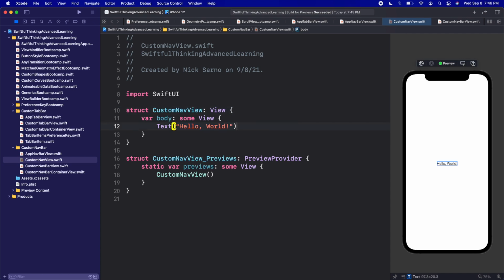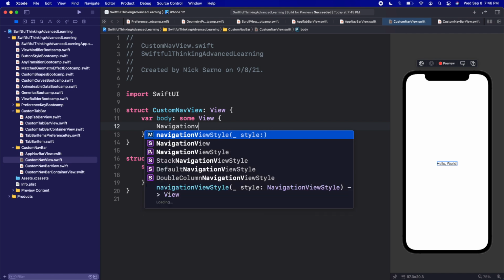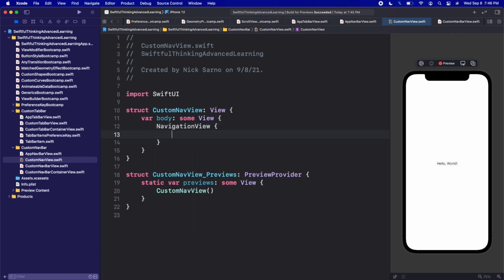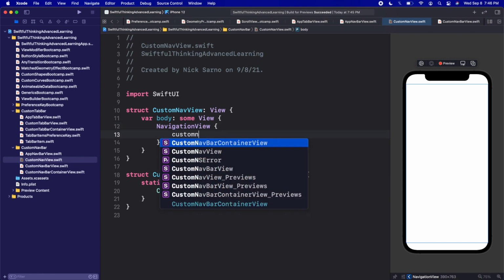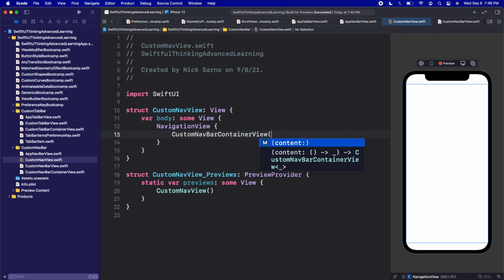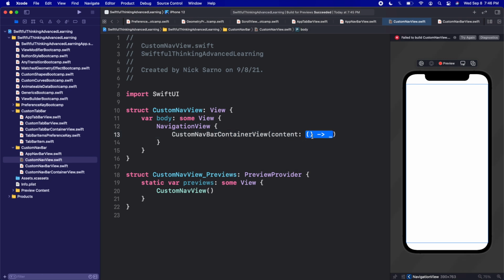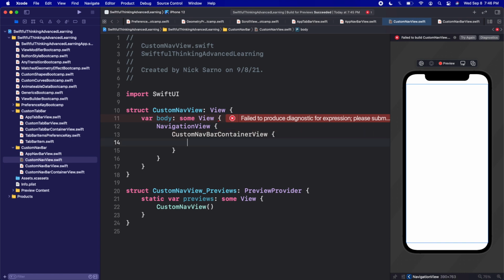All right, so we're going to start this off by actually adding a navigation view to this screen here. So this is a regular navigation view that Apple gives us. Inside the regular navigation view, we're going to put a custom Nav Bar Container view. And then we have content that we're going to pass in here. And let's click enter on this ViewBuilder. And in here, let's just put color.orange for a second.